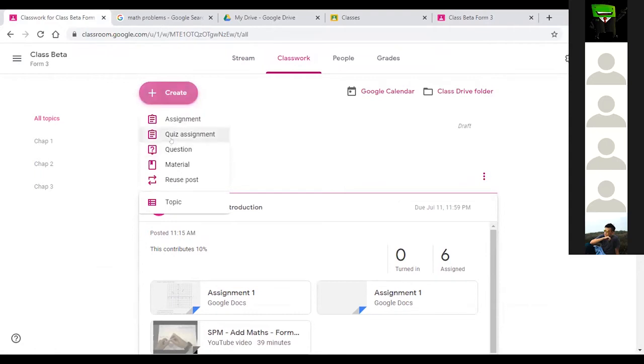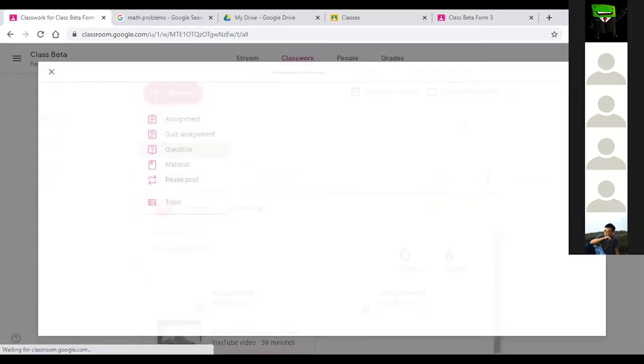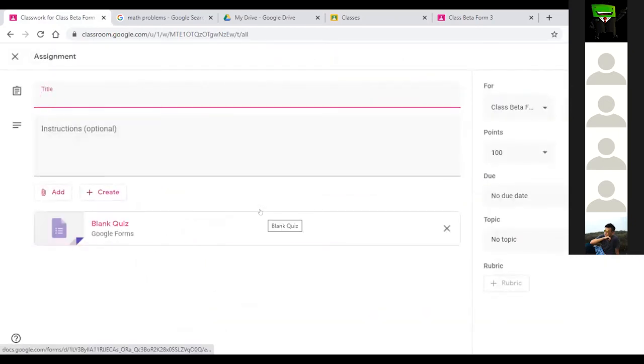So next, regarding quiz assignment. We already did the assignment of how to attach Google Documents, Google Sheets, and Google Slides. So now we move on to quiz assignment. Usually you can use this for a quiz, pop quiz, or test. Even tests you can create as a normal assignment by attaching your documents, and later you ask them to submit by attaching the answers.